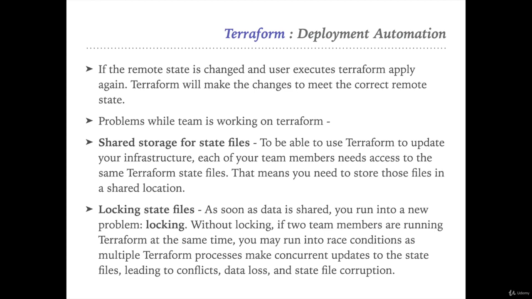It means as soon as the data is shared, you run into a new problem which is called locking. Without locking, if two members are running Terraform at the same time, you may run into a race condition as multiple Terraform processes make concurrent updates in the state file, which leads to conflict, data loss, or state file corruption. Right? It may be possible that one, two, or many people are executing similar commands at the same time, and if the state file is shared, then Terraform will try to update all the commands' output in the same state file.